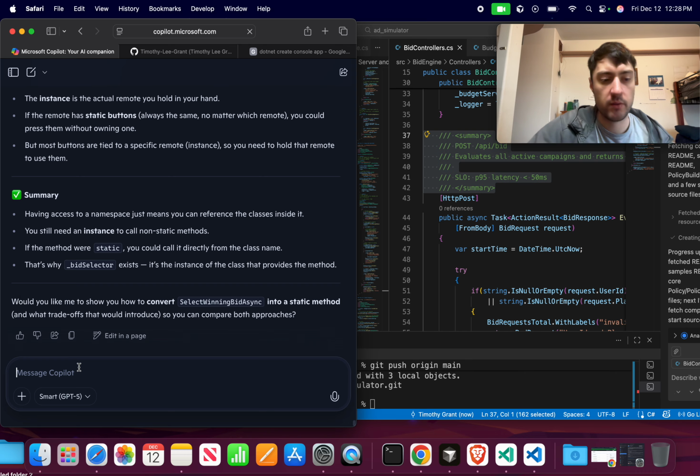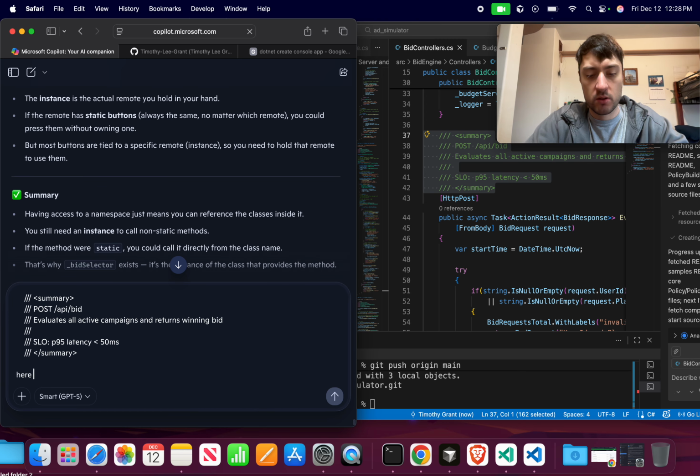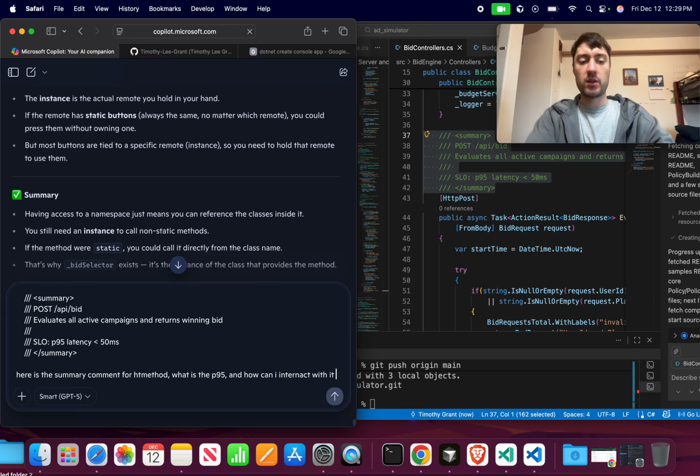Let's see what that P95 is, because I've seen this before. Here is the summary comment for the method. What is the P95 and how can I interact with it? I know it's not actually something I interact with, it's a metric, but I'm just trying to figure out how do I see it or determine if it's accurate. But I don't know that language yet.